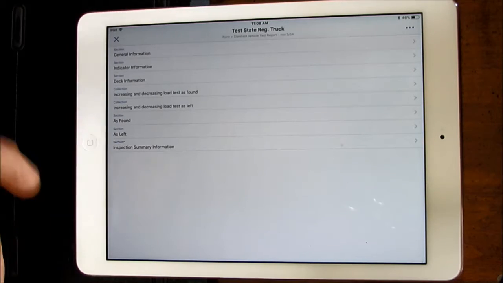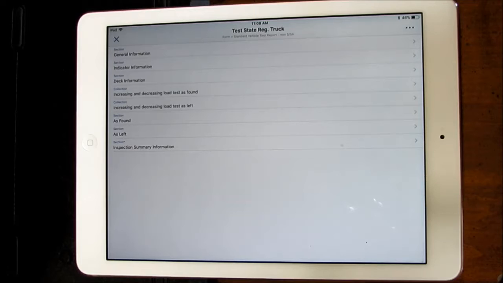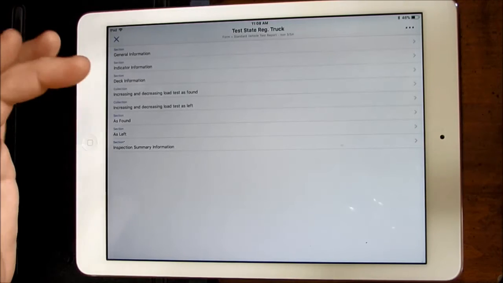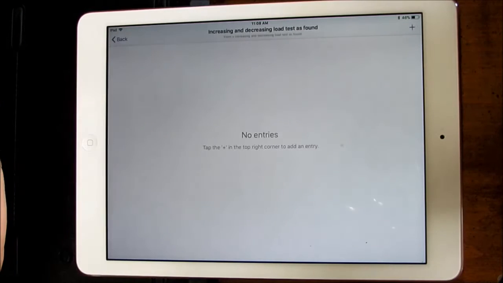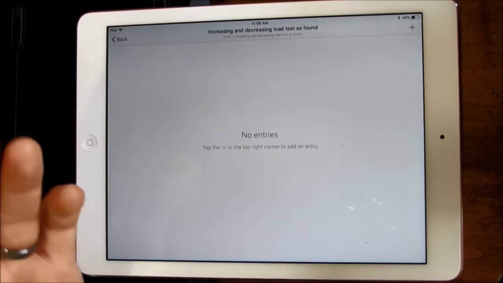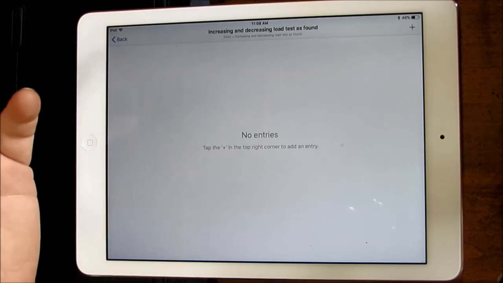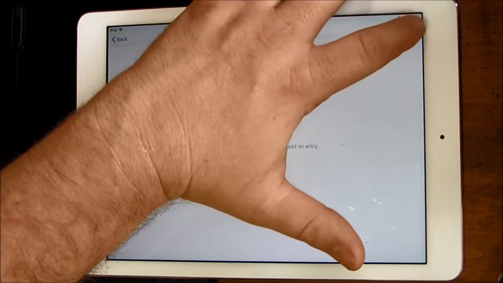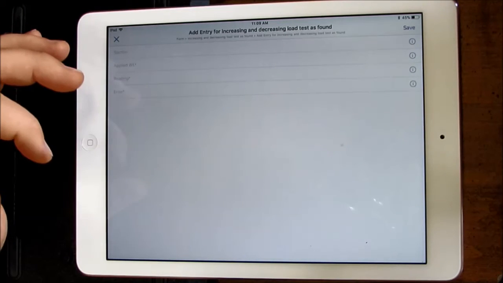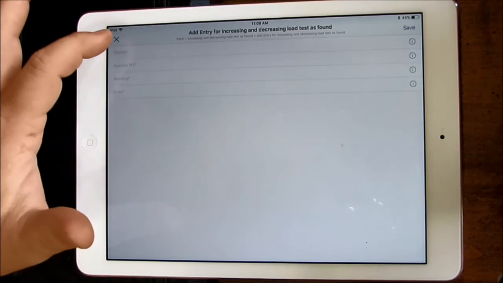If you did the as found and needed to have an adjustment or do some repairs, that's where you would go in and fill out the as left. But we're just going to fill out the as found today because it's going to weigh good. It tells you that there are no entries, so hit the plus sign in the top right corner, and then I can enter it in.